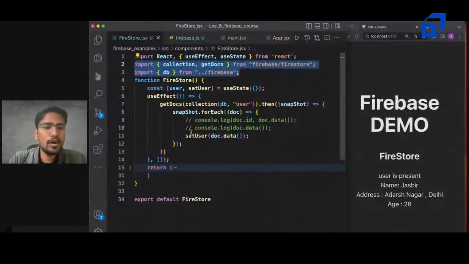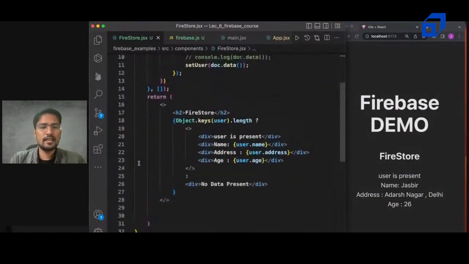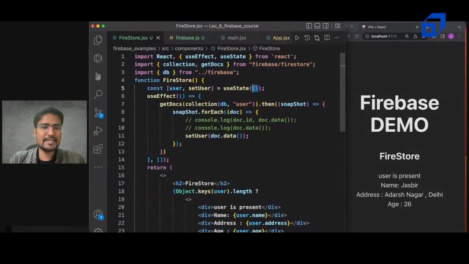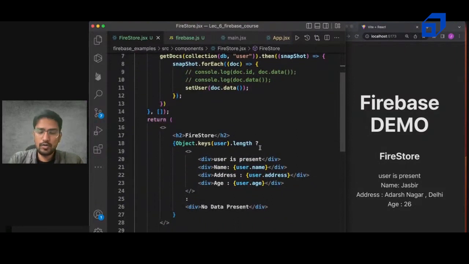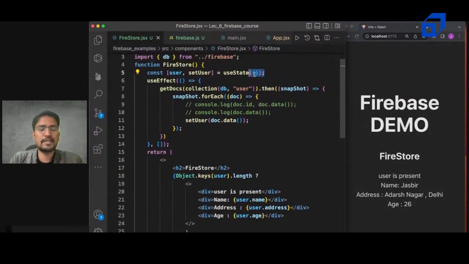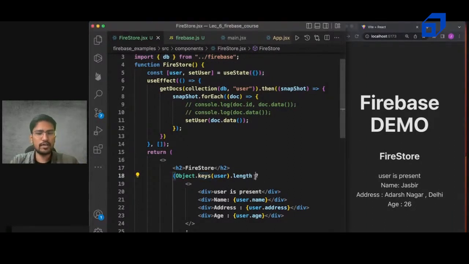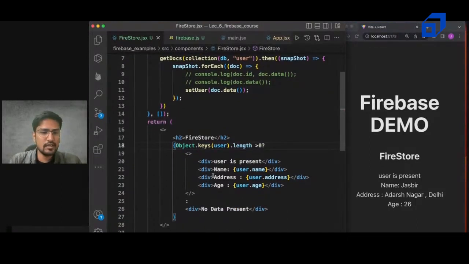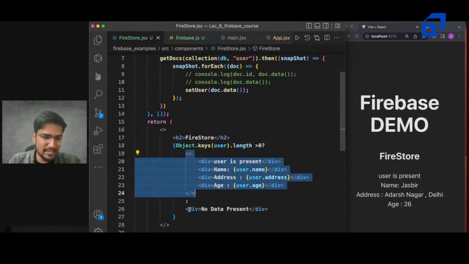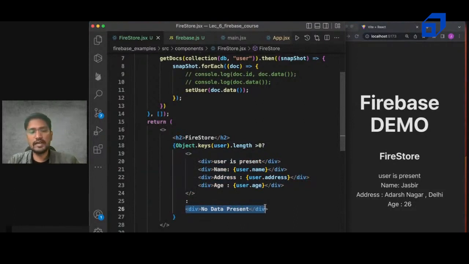Okay, now coming on, what I've done over here is, initially my user object was an empty object, so I wanted to know if there is something inside this object. That means I got the data. So my keys will be more than one, that is, greater than zero. So if I have something to show, then show the data of the object that is inside of it, and if I have nothing to show, give it no data present.